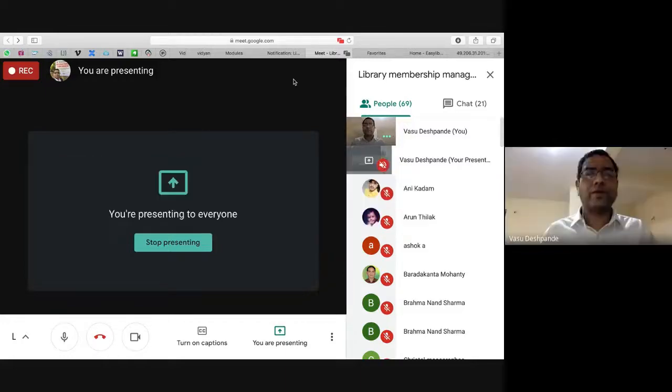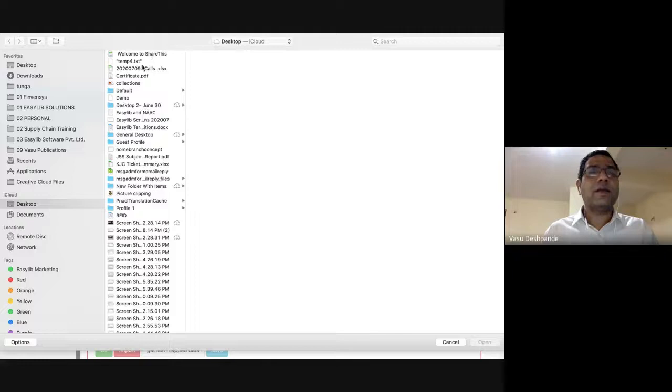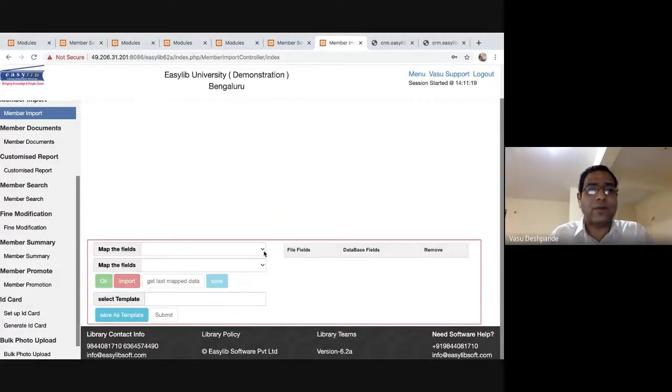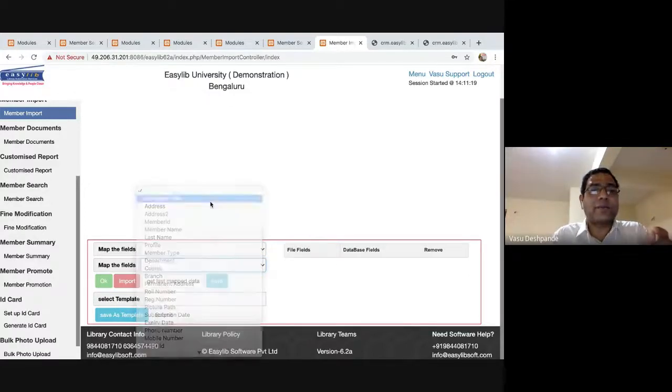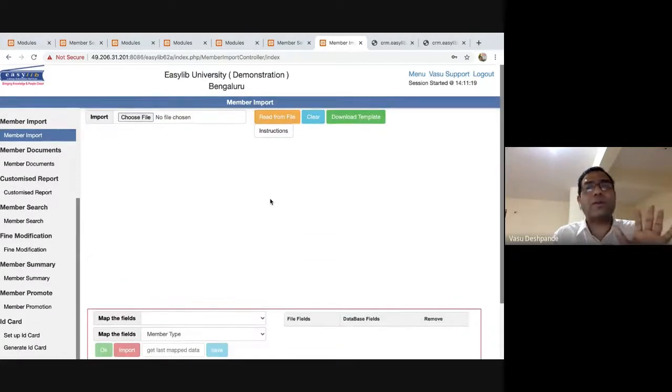Yes, sir. Okay, so what you would do is take this file and import that particular file over here. All of that is listed. Then you can map those fields. You have to map those fields, saying which field is academic, which field is address, which field is member type and all that. Once you do, all those students will get created as members in our database.